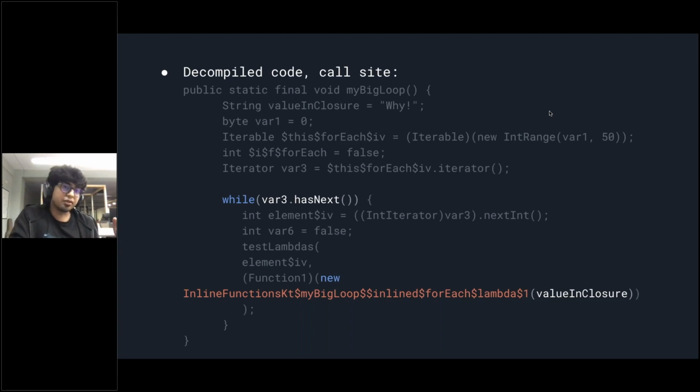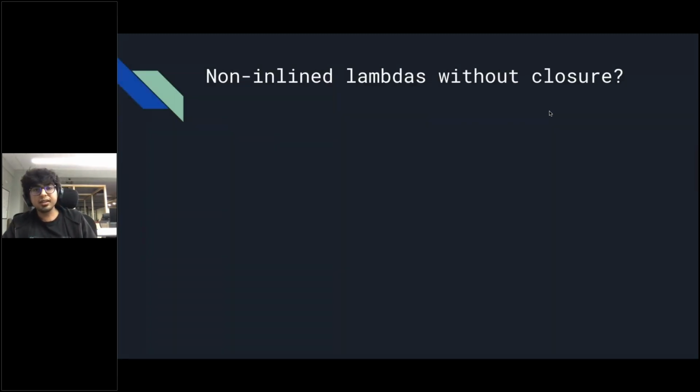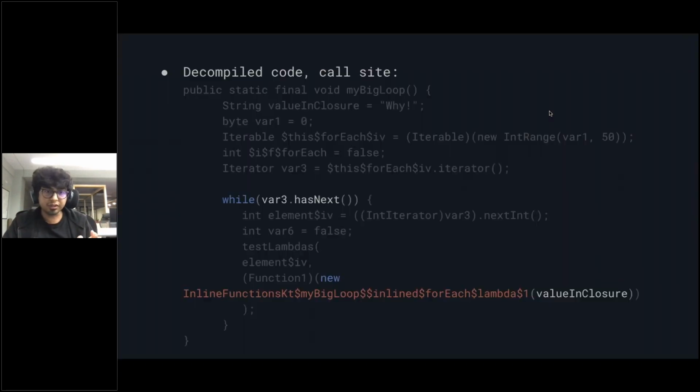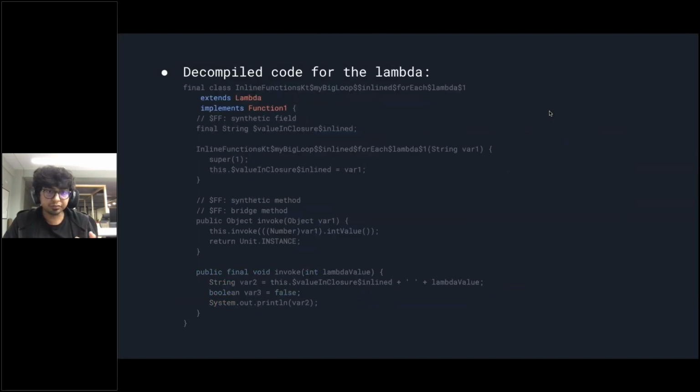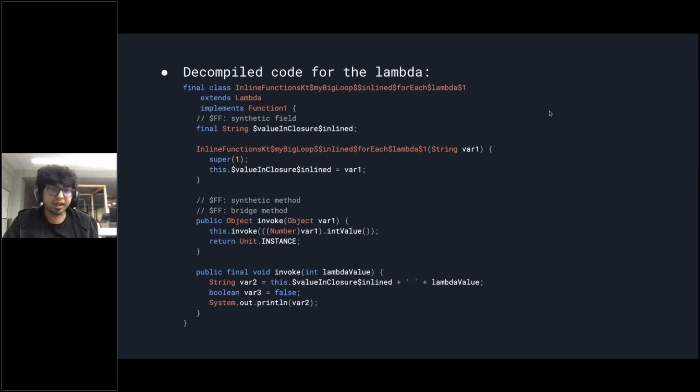So this would be the worst case scenario, wherein you have a lambda with a closure, for which it generates a new instance of the class for the implementation of the Function1 interface. If we discuss the not so bad approach, which is non-inline lambdas without closure values, where it does not have to keep, if we just go back a bit and look at the decompiled code for the lambda, we'll see that the value in closure is kind of a global variable over here.